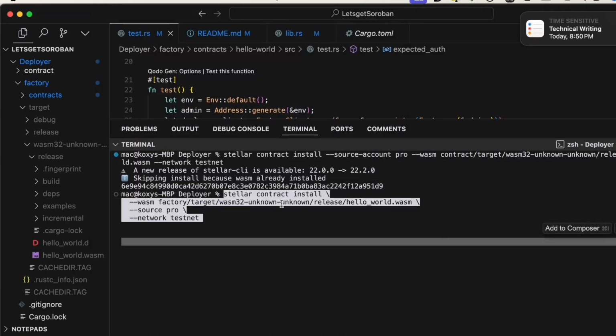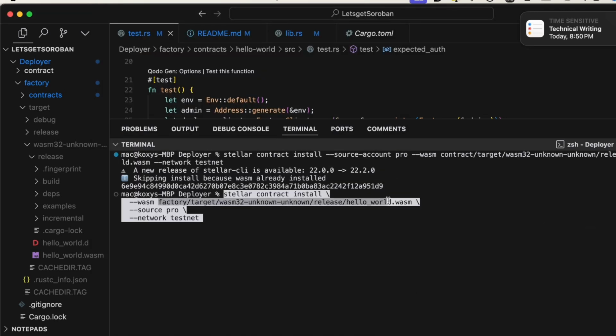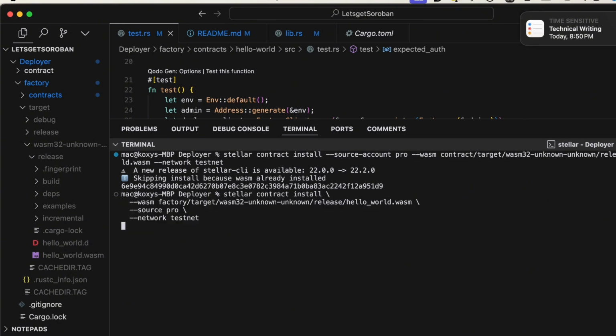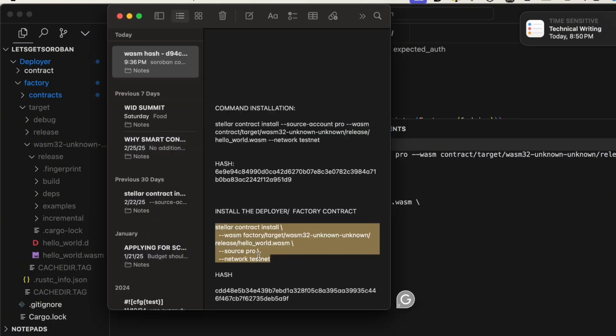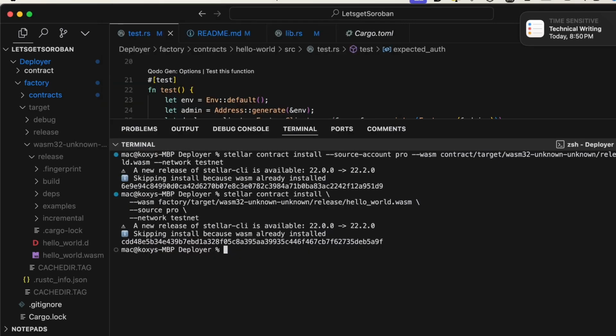Make sure to replace the wasm hash with the factory contract or the deployer contract you are using, and also set your network and also the source account. So I'm clicking this. Yeah, you can see that it has installed as well. So now the next thing we want to do is to copy. Let's copy this and then place it as well.